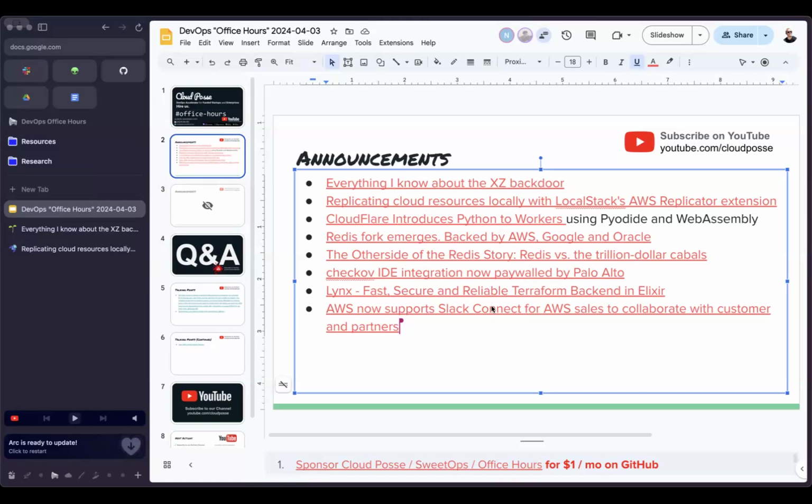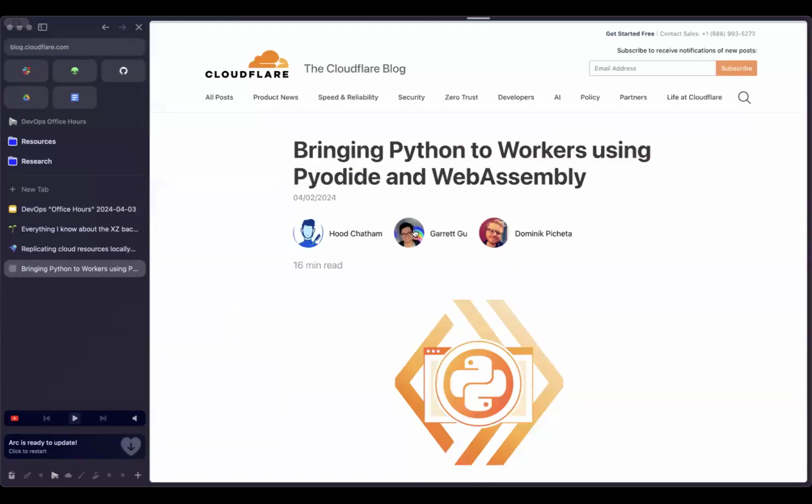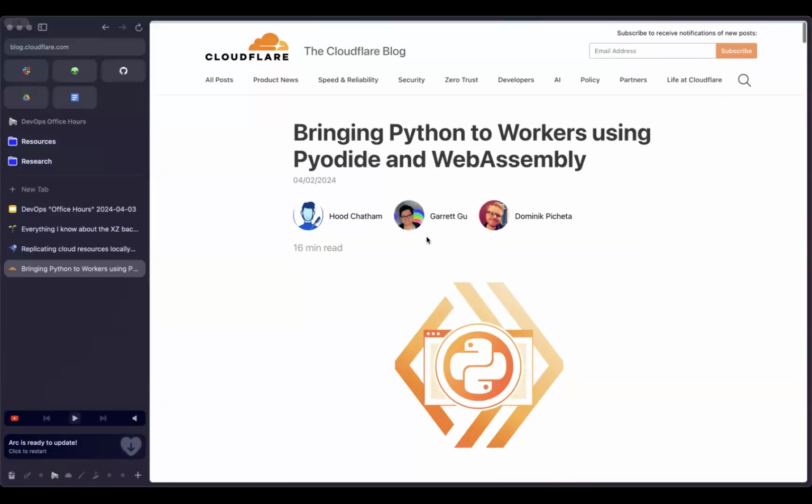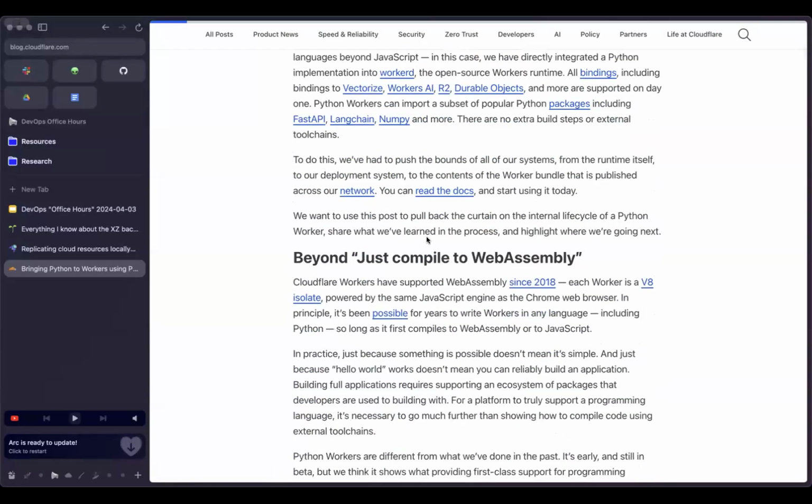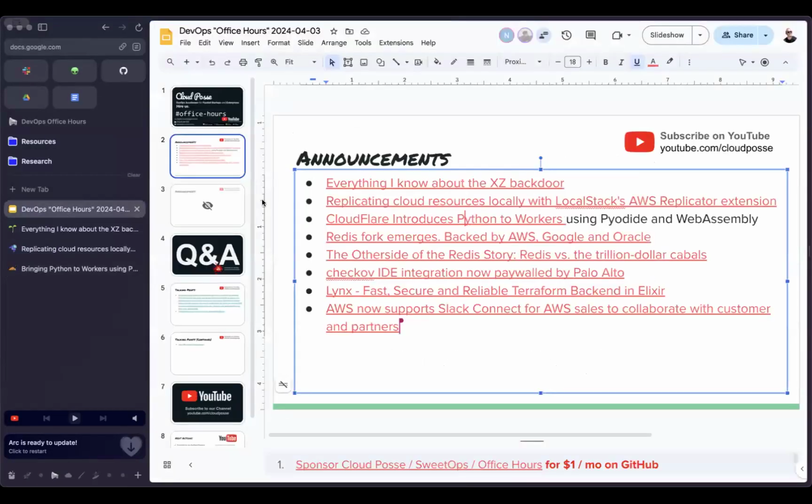Yeah. In other news, Cloudflare has introduced support for Python workers. Previously, it only supported Node.js. I don't know the details of it, but it's worth checking out if you are a Python shop, I suppose.